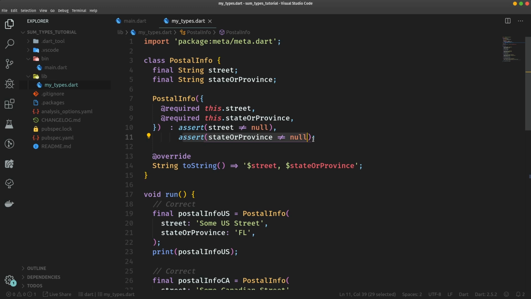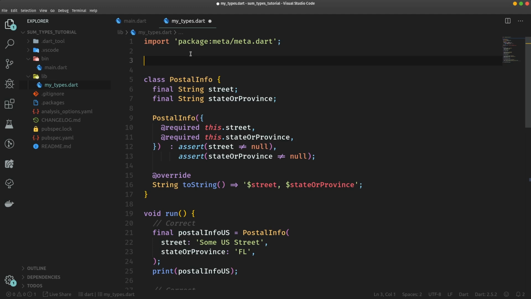In classic object-oriented programming where subtypes are not present, you would do the following. We want to design our types to better reflect the domain. And surely, state or province is not just a string. It's really a state or province. So instead of representing it as a dumb string type, we're going to create a custom state or province class. Let's just do that above the postal info. So class StateOrProvince.